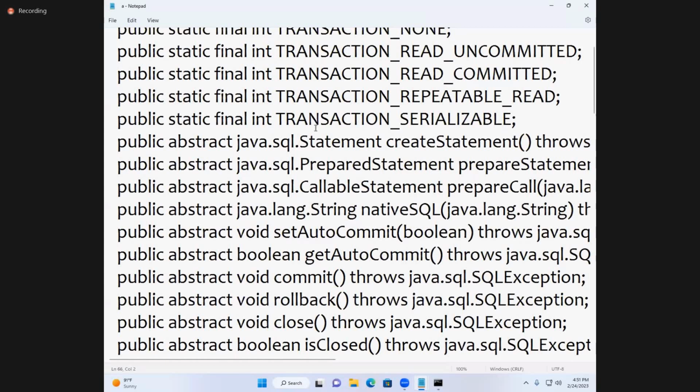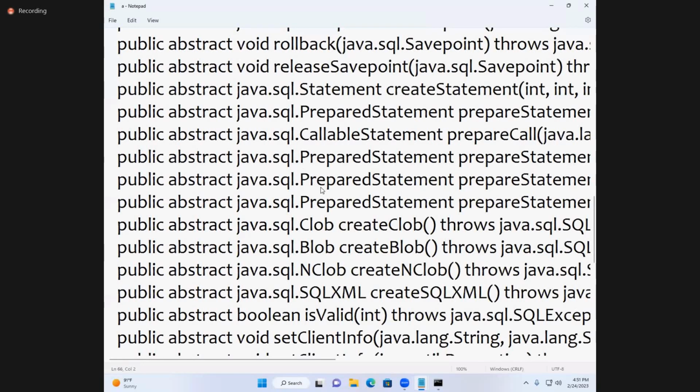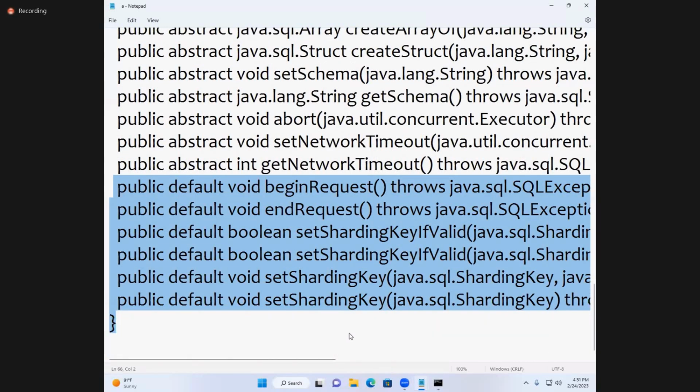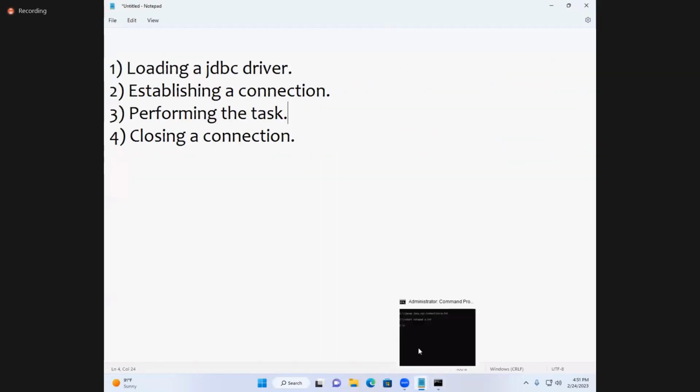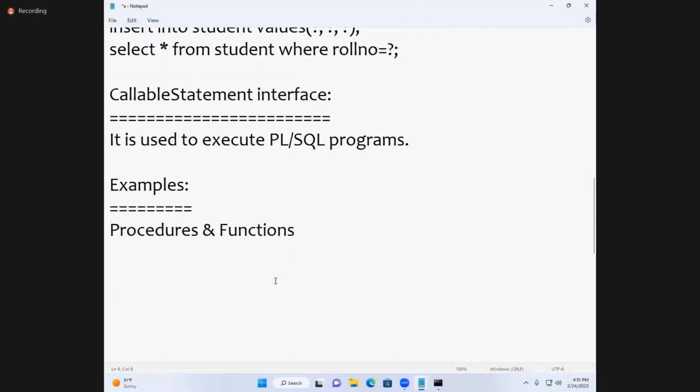The JDBC specification is used by vendors to develop JDBC drivers, and by Java programmers to develop database applications. I already gave this point. These are all implemented in the driver software. That is the reason there is no need for us to implement them. So we are not going to implement. That point, note down.